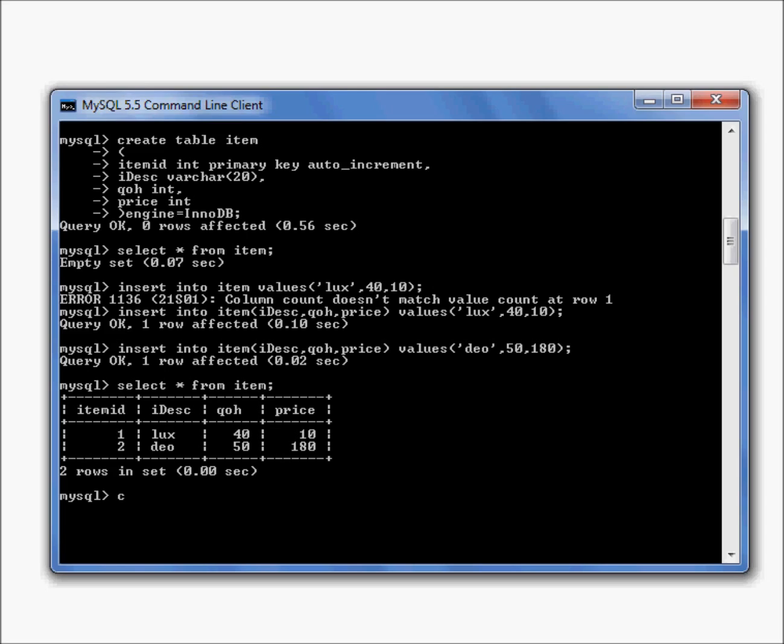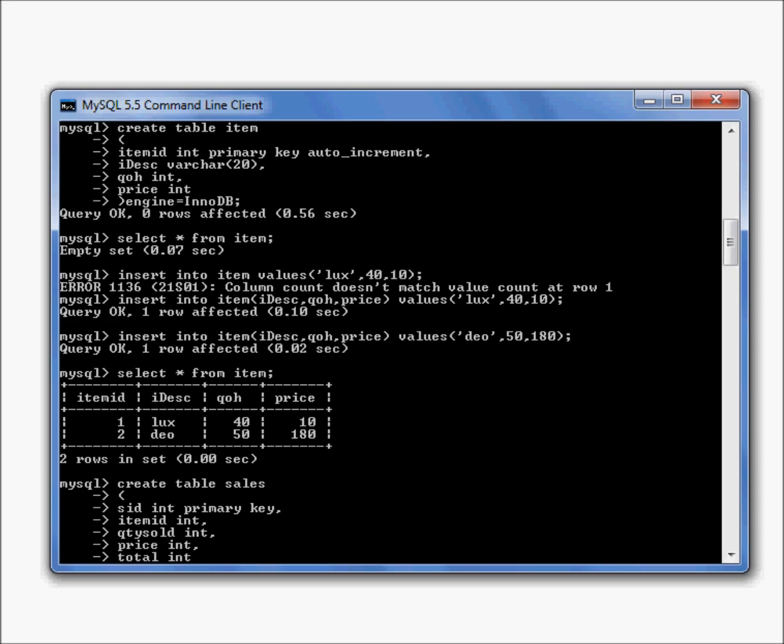And now we can create another table, say create table sales. Okay, I have a SID integer. Let us say this is a primary key. And then I have item ID integer, and then I can say quantity sold integer, price integer, and then total integer, right?